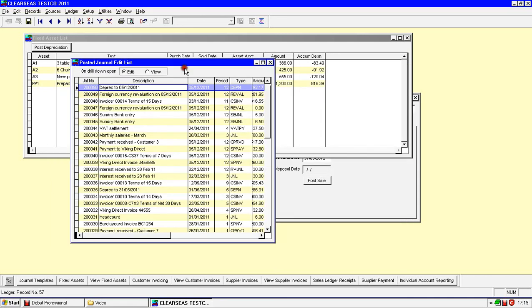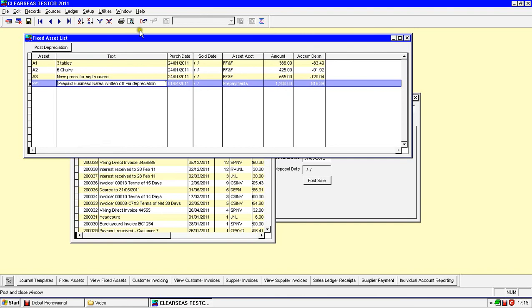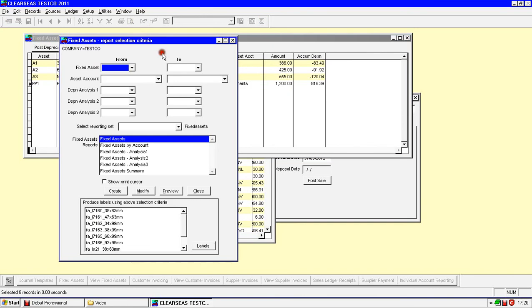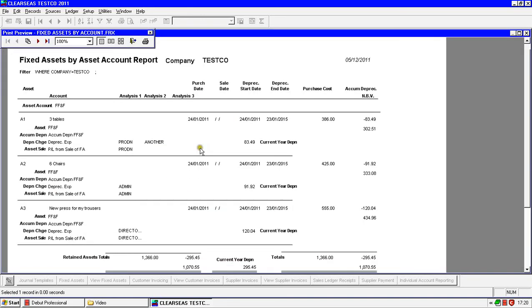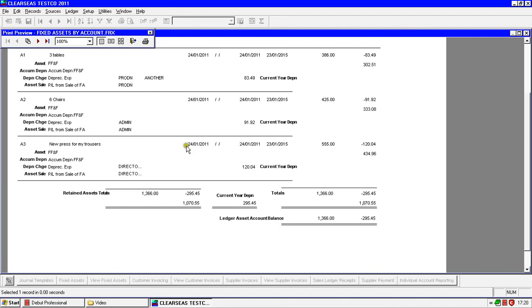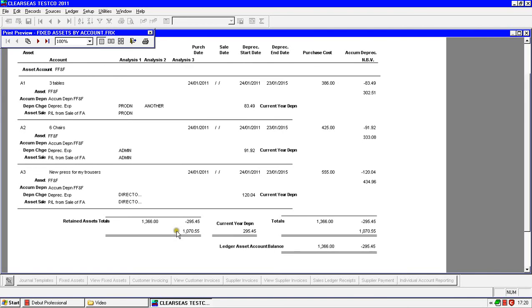If we look at the reports supporting the assets, we can review the assets by account to ensure that the current ledger balance on the account agrees with the detail held in the asset system.